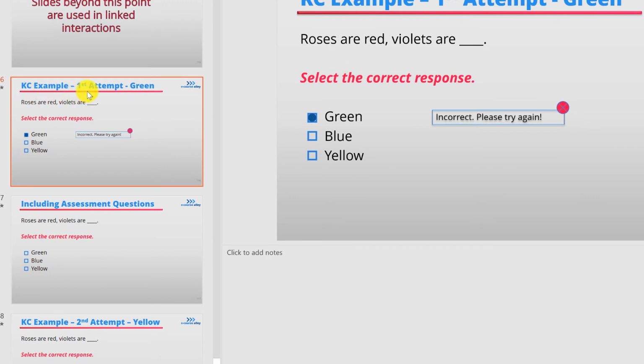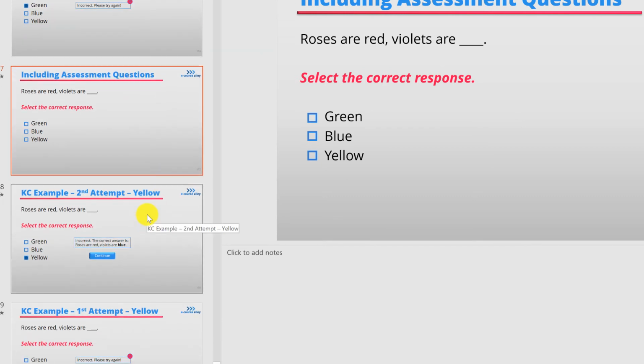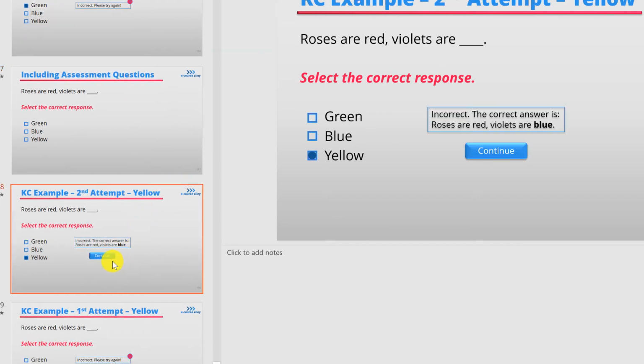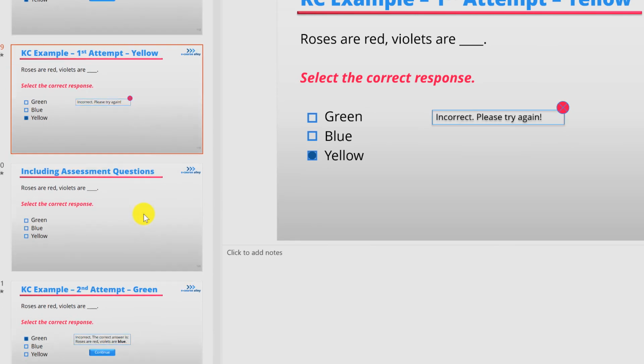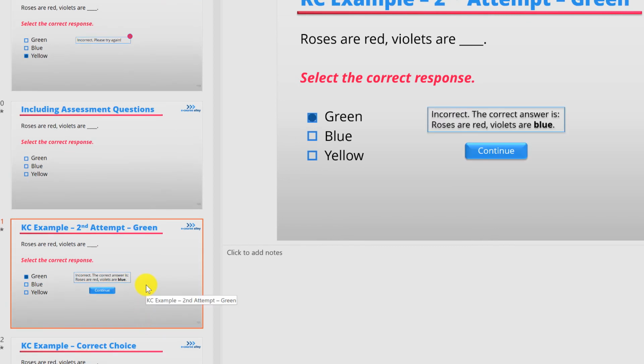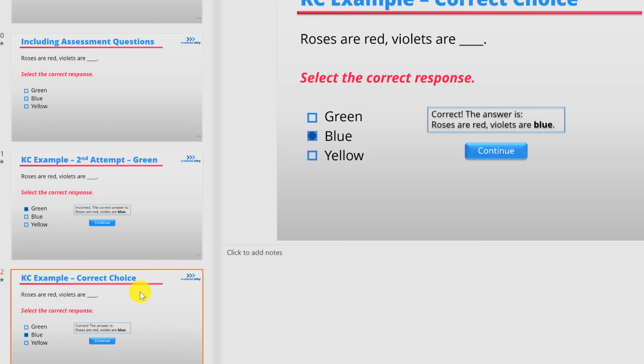This is first attempt green, and then since that's wrong, it goes here. Then they choose again, and if they have second attempt yellow, then it says it's incorrect and you continue. And this is if the first attempt was yellow, second attempt green, so then it's incorrect. And the last one here is if they got it correct on the first attempt. So that's right here. So that's about it.